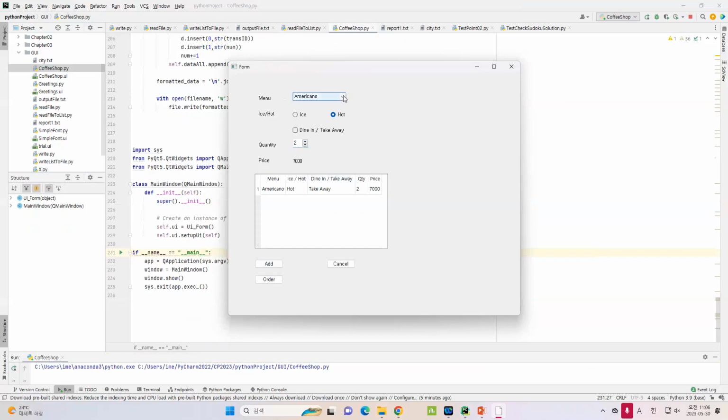Let's say I have another menu, black tea, and then I would like to use the ice, and then let's say I'm going to take away for that menu, and I want to buy only one. So if I add, it will be added in this table.